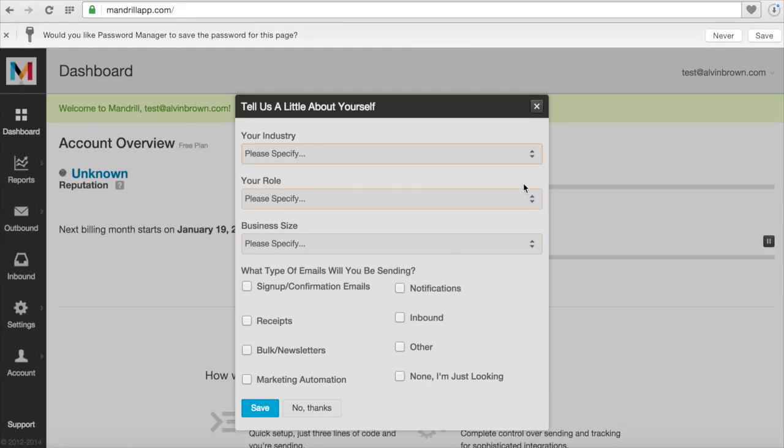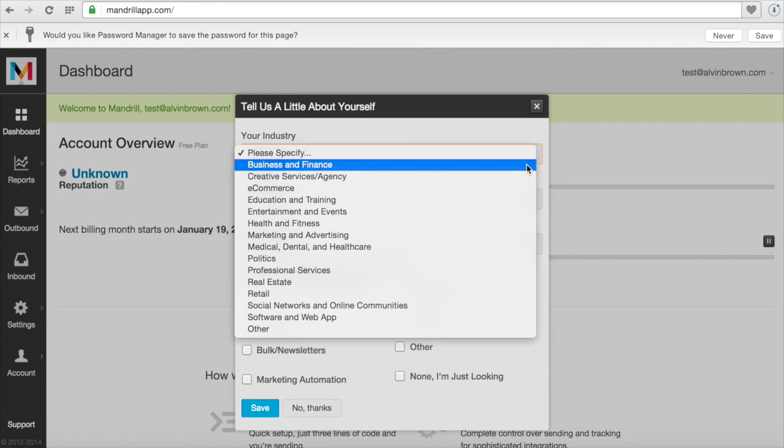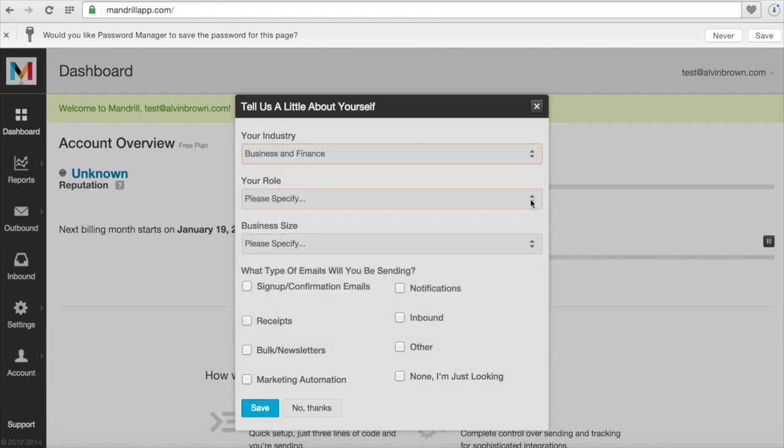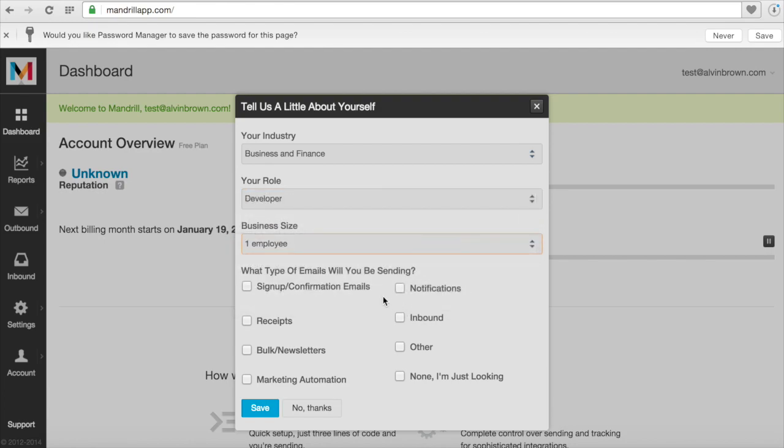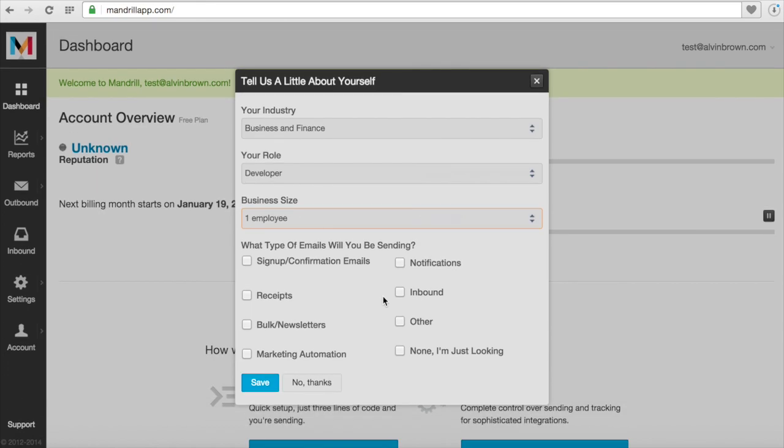And once you sign up, you have to walk through some of the little information that they want to know about you. So choose it to the best of your ability, how it matches. And again, this is what I was stating before we signed up, that they offer various types of emails: sign up confirmation emails, notifications, receipts, inbound, bulk newsletters, or even marketing automation. For the sake of the example, I'm just going to choose marketing automation and notifications.